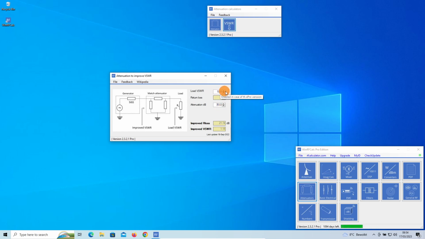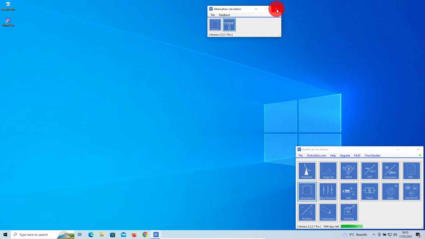so load VSWR 10, attenuation is 10, now the VSWR seen by the generator is 1.18, and the reflection loss is improved to 21.74 dB. If we just bring this one down, you can see that if the attenuation is 0, the return loss, 1.74 dB, is the same here as the improved return loss, because there is 0 dB attenuation and there is no improvement. VSWRs as well are the same. All right, so we go to the next one.